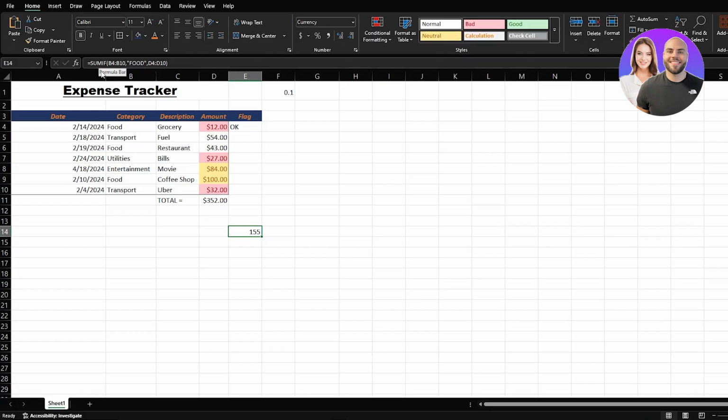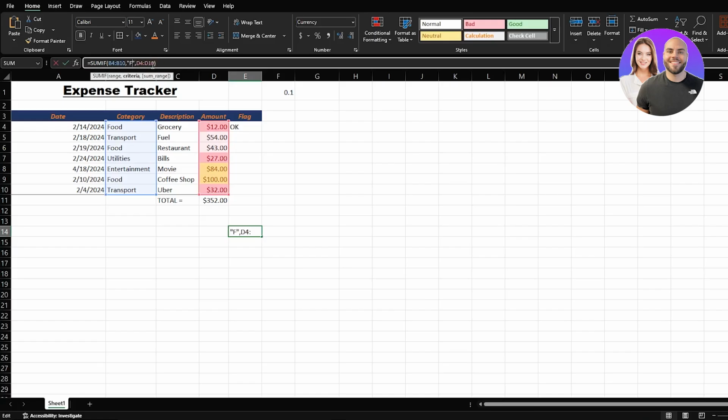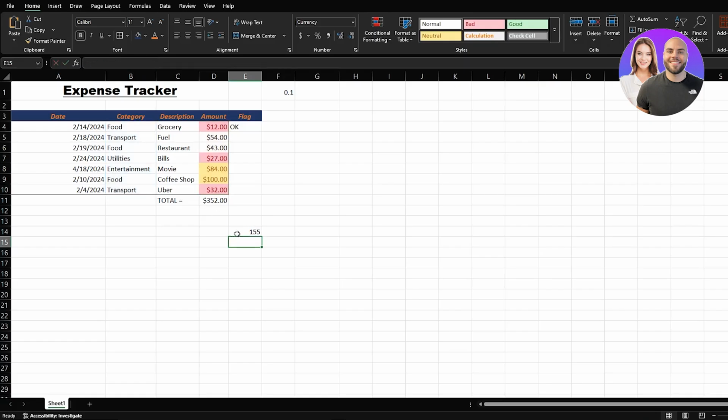You can also use wildcards in the criteria. Basically, the asterisk represents any number of characters. The question mark represents a single character. So we could actually go ahead and change our formula. Instead of food, you can add an asterisk over here. Now, this asterisk is going to sum all categories that start with F. If we enter that in, it's still going to give us the same value, of course.